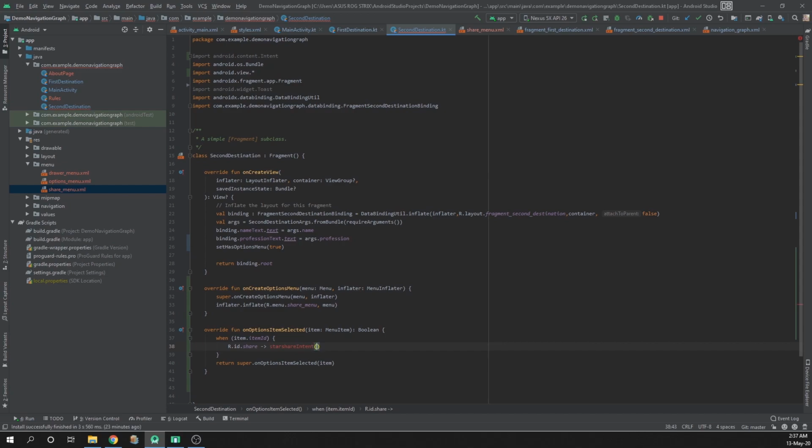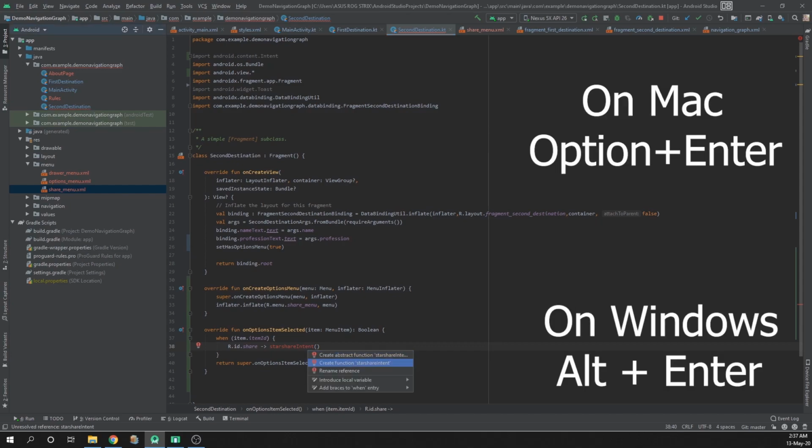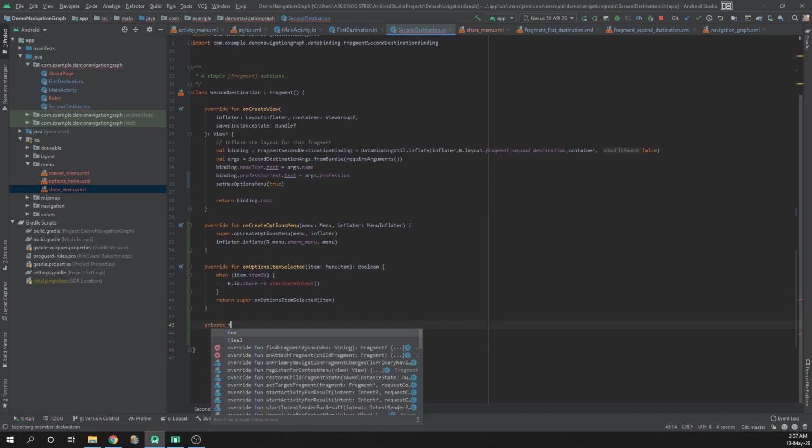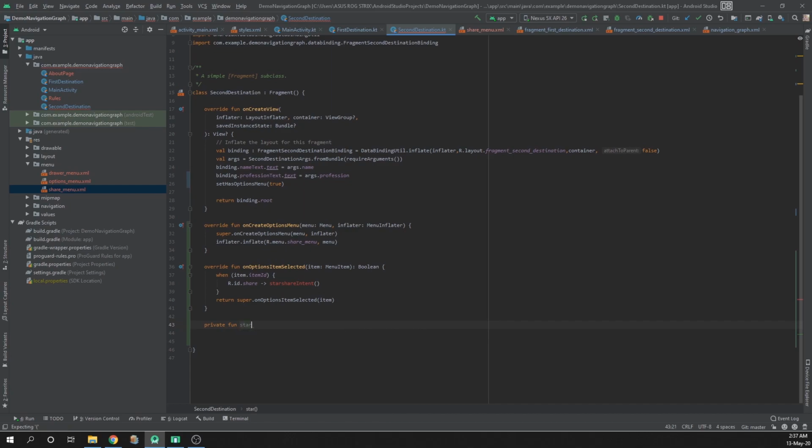Now we need to actually create this method. You can use a keyboard shortcut from here: press Alt and Enter and select the second option, create function. You can create it with this shortcut, or you can manually type private fun startShareIntent. And in this function, we will be actually triggering the intent to start.